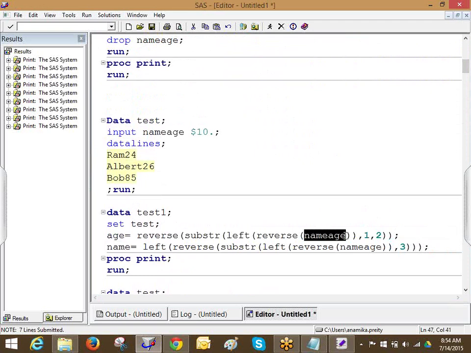Like reverse, it just reversed it. And left again, just left aligned it. It did not truncate any space or anything. So still I have 10 characters. Correct? Okay. And now substr is getting applied on this. That means 10 would be the very length of input.